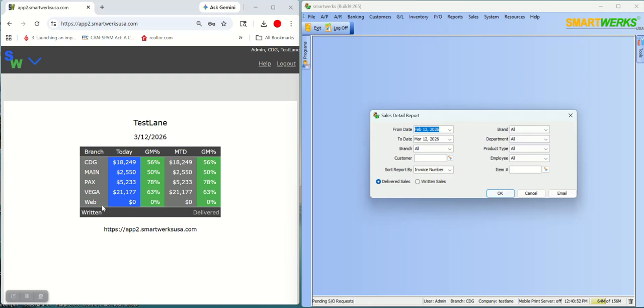We are currently working on an integration to Shopify, so that would show sales from Shopify. Okay, so I go over here, and for this particular date, I'm just looking at today. I can run this report for a day, a month, a year, this time last year, whatever I want to do. I can select a branch or I can say all. Let's select the CDG branch, okay? And I'm going to choose written sales. Delivered is everything that's gone out the door.